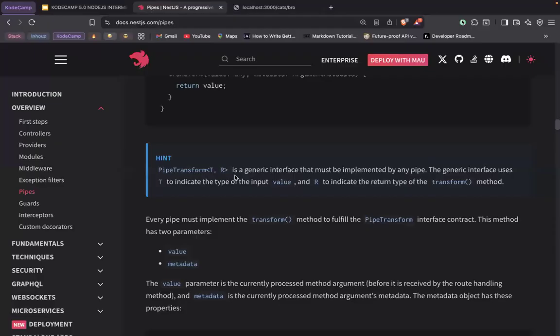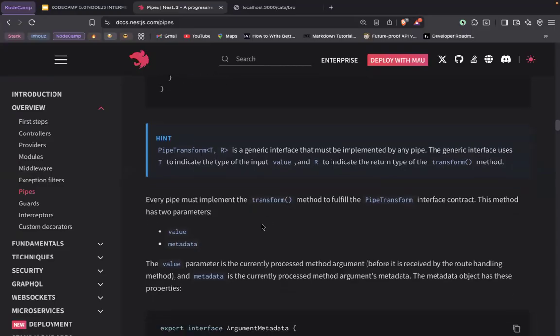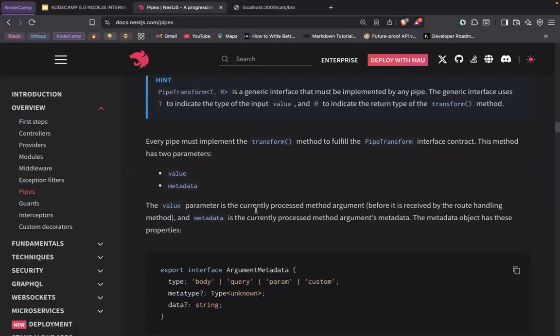PipeTransform<T, R> is a generic interface that must be implemented by any pipe. The generic interface uses T to indicate the type of the input value and R to indicate the return type of the transform method. Every pipe must implement the transform method to fulfill the PipeTransform interface contract. This method has two parameters, the value and metadata. The value parameter is the currently processed method argument before it is received by the route handling method, and metadata is the currently processed method argument's metadata.